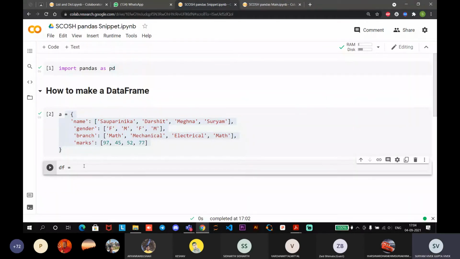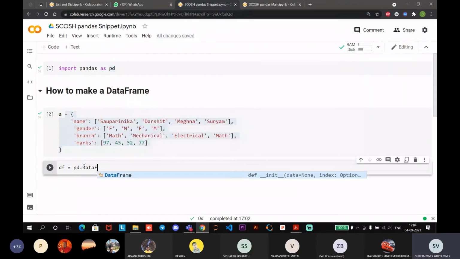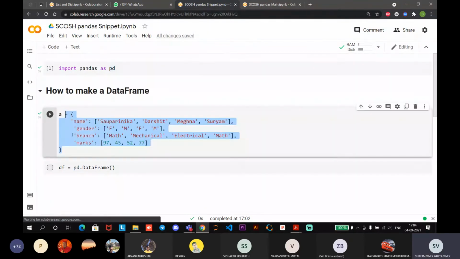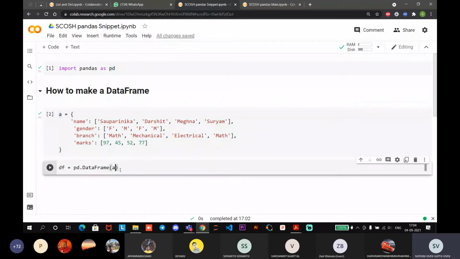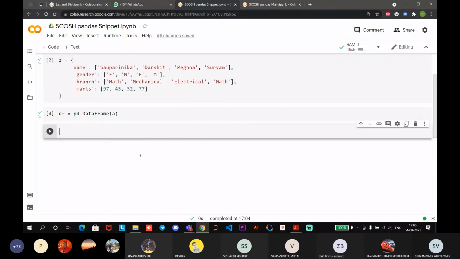And to make a data frame, now data frame is a pandas feature. So you'll need to call pandas with pd dot, and now you want to make a data frame. So you just write DataFrame and look at the capitalization. D and F are capital. Okay, and you want to make the data frame of the dictionary you just made, which was A. So df equals pd dot DataFrame A. Do a shift plus enter, and this should run as well. Any problems with this?